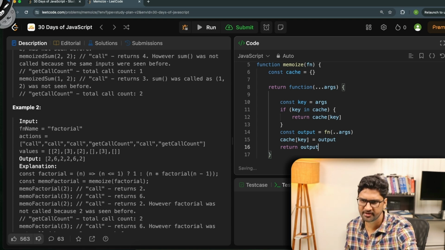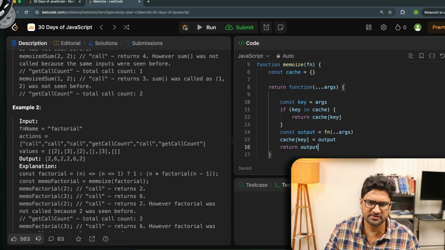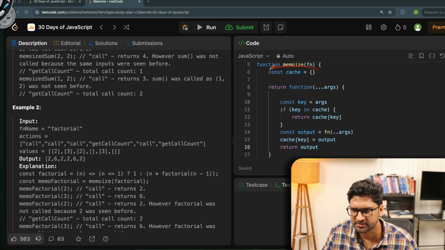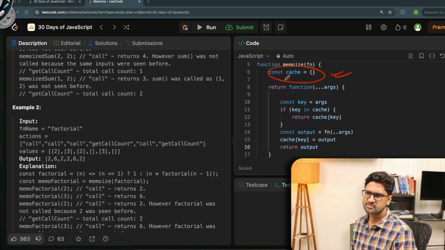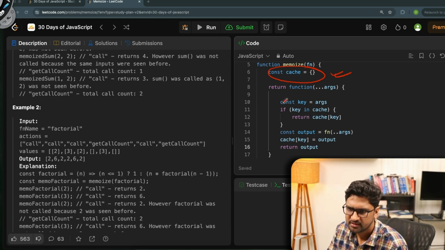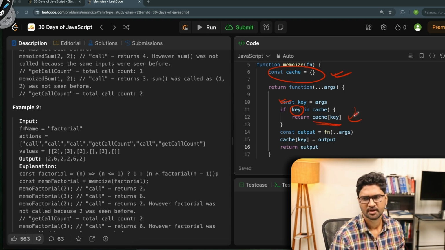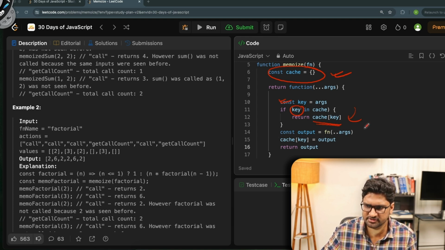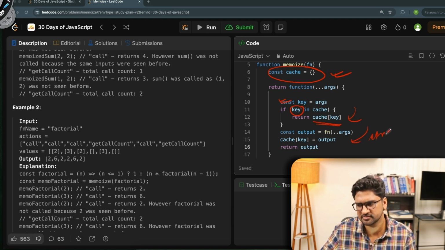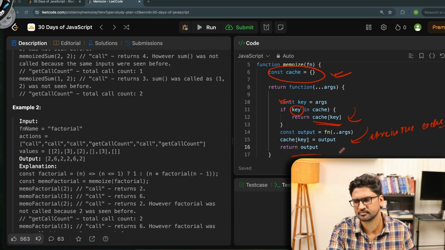Let's see what we have done here. First of all, inside this memorize function, we defined a cache where we store the data. Then the function structure is already there. First, let me read the args. Then I say that if this key is present in the cache, I return the value from the cache itself. If not, then I call this function, store it back in the cache, and then return the output.